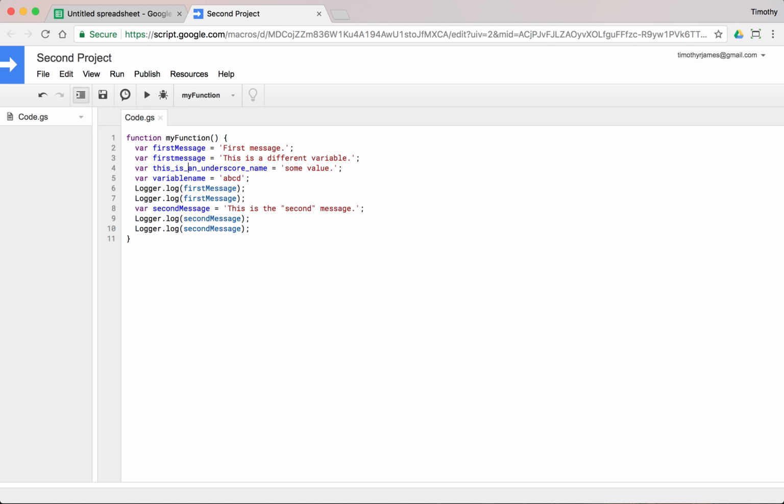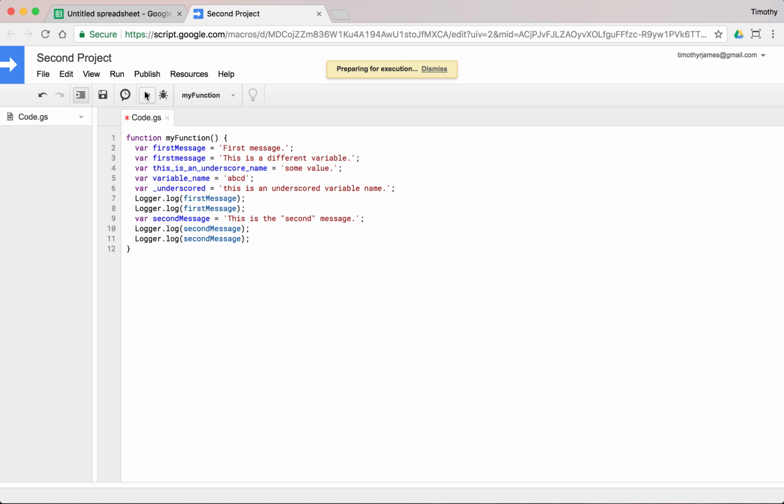We could also replace that space with an underscore, and that's fine too. In fact, we can start our variable name with underscores as well. And if we run this, it's okay. It's going to be fine. We could start with several underscores, in fact. And that's not a problem either.